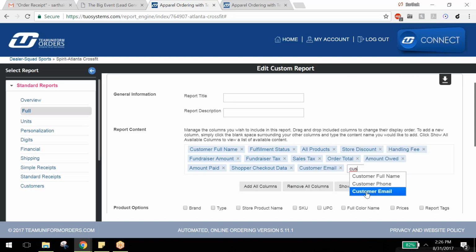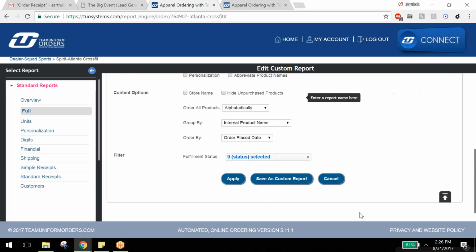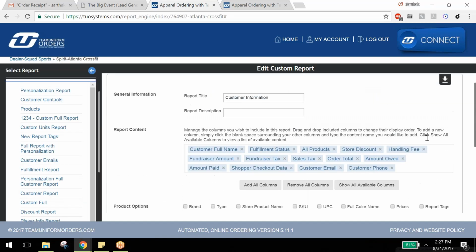customer phone number, and just remove all the other fields. Give the report a name, let's say customer information, and then you just say save as a custom report. Once you save it as a custom report, this report would be available to you under custom report with the name that you had given, customer information. That report would contain only the information like full name, email, phone number, and you can have shopper checkout data as well if you want to include that.